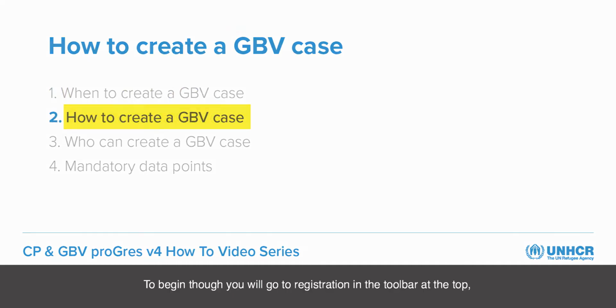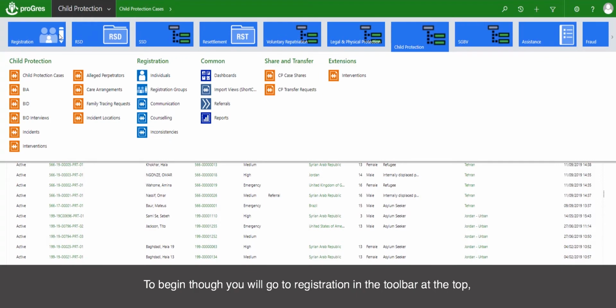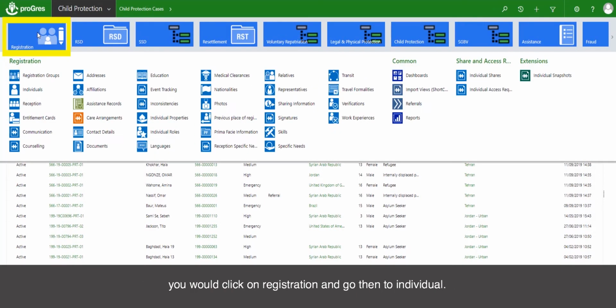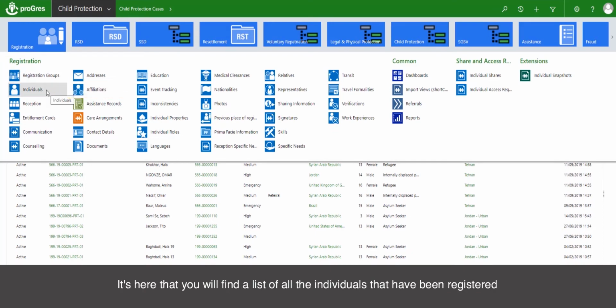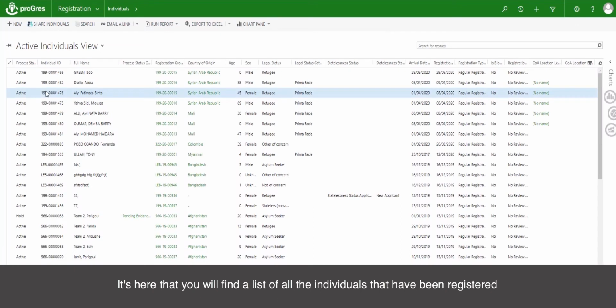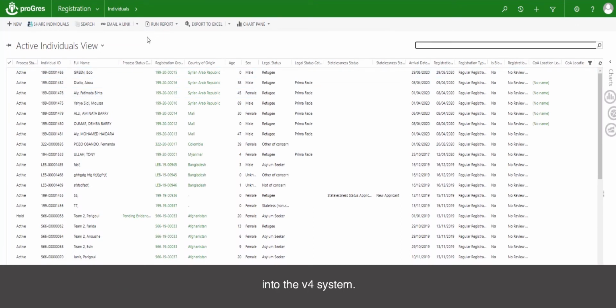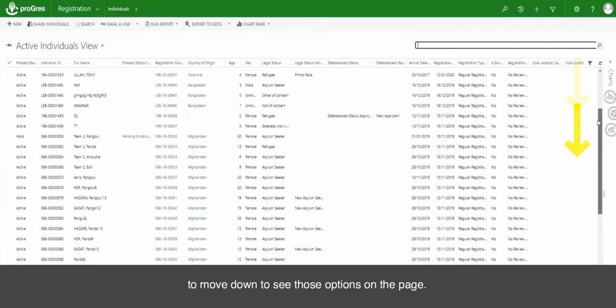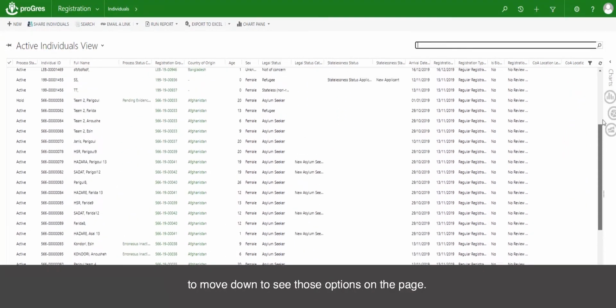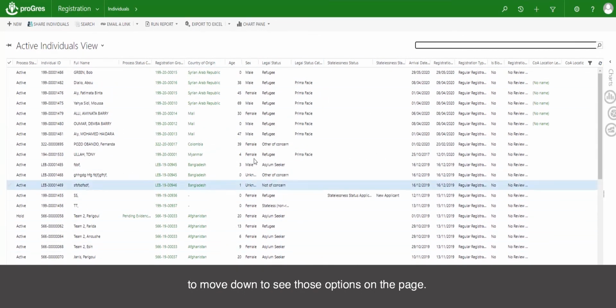To begin though, you will go to registration in the toolbar at the top. You would click on registration and go then to individual. It's here that you will find a list of all the individuals that have been registered into the V4 system. You would use the scroll bar at the right to move down to see those options on the page.